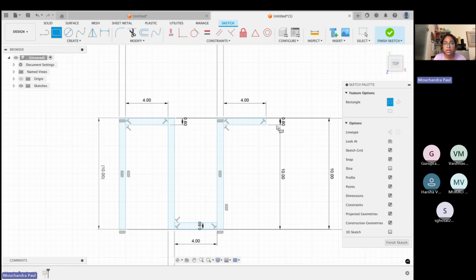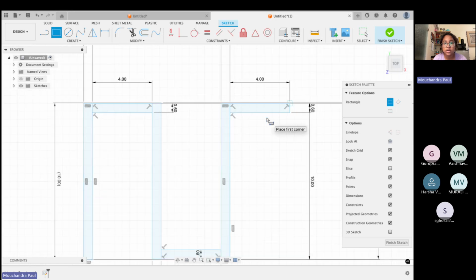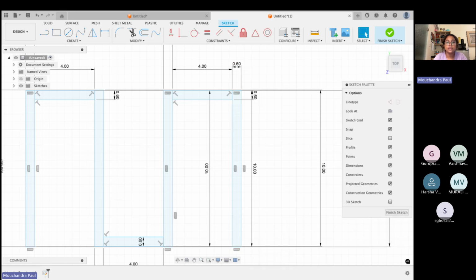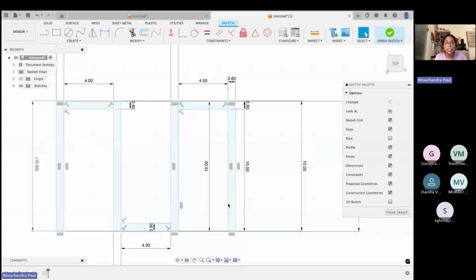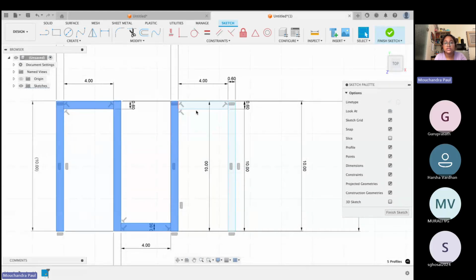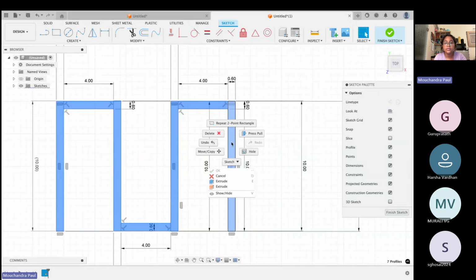And I want another rectangle to be drawn here, and then I will continue with the next step. So it will be 10 mm, another is 0.6 mm. You make sure to click tab and then mention the dimensions. So once that is done, you have to select the entire thing. This is a sketch, this is a 2D sketch, this is not 3D yet. You have to select the entire thing and press pull or extrude. These two options will do the same thing, right?